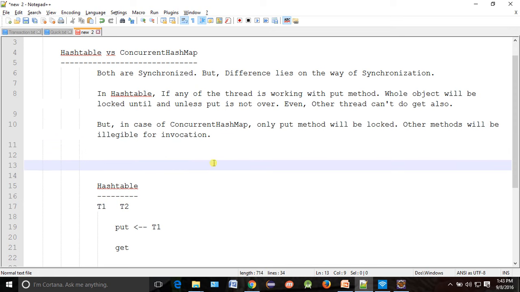What is the second difference? Tell me, which will be faster? Concurrent hash map will be faster than hash table. Why? Because hash table is locked, and other threads are not able to do anything. But in concurrent hash map, something will be open for the other threads to work on, right? So concurrent hash map is faster than hash table.